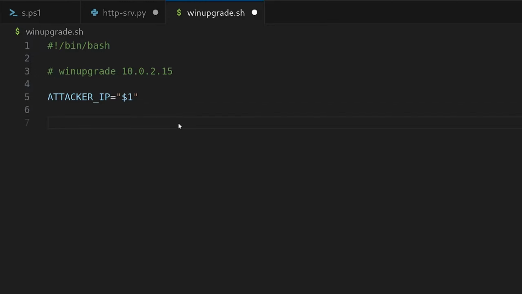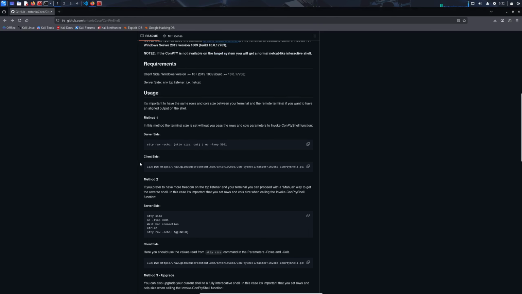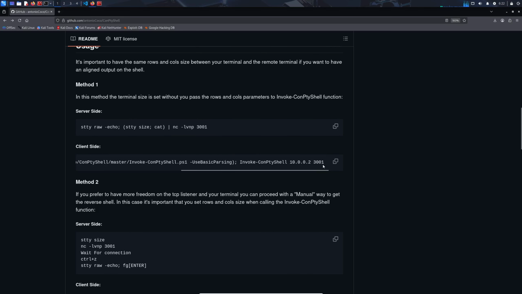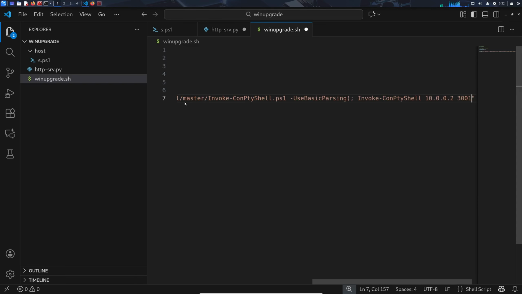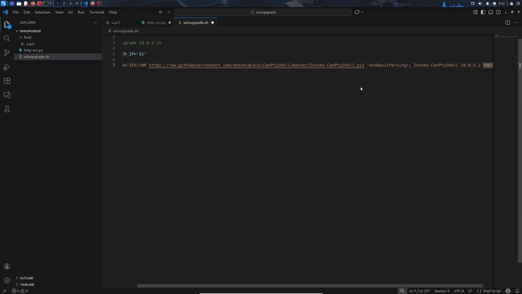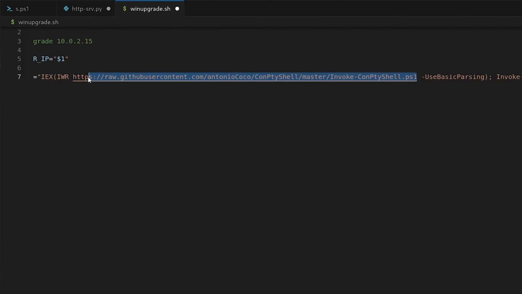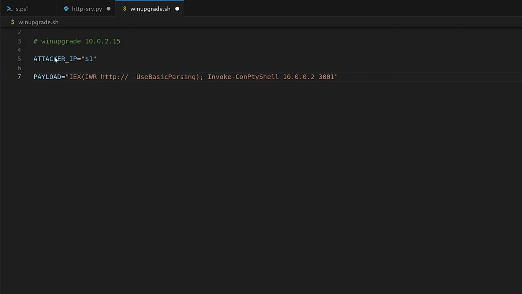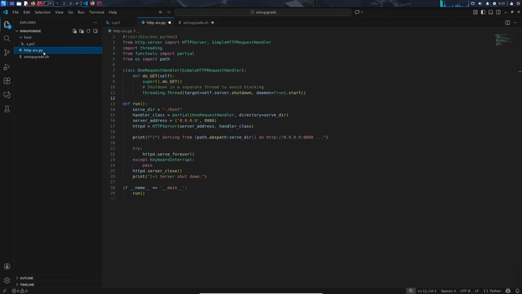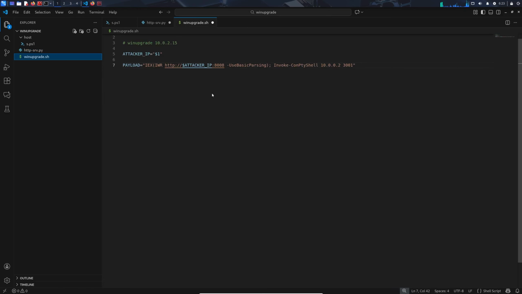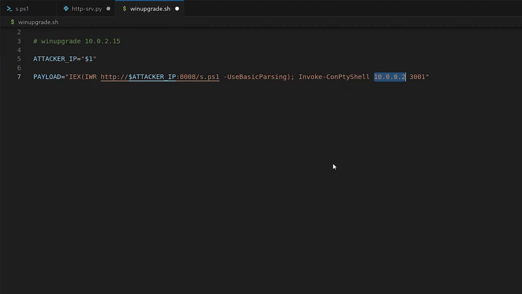Let's prepare another variable we are going to need, which is going to be the payload that we want to run. Now that is going to be this right here. Let's copy it, and let's change a few things. The first is obviously, instead of pulling from GitHub, we are going to pull from our own HTTP server. And that's going to be the web server at the attacker IP. Port is 8008, if you remember, from right here. And the script is called s.ps1, as you can see from right here. Okay, let's also change this IP here to our attacker IP as well.